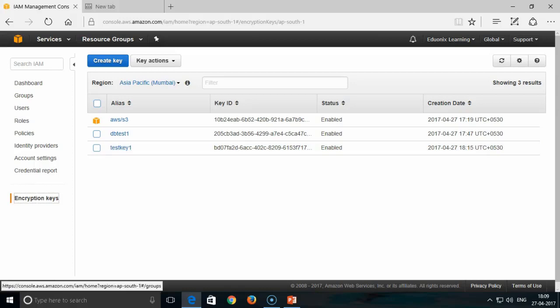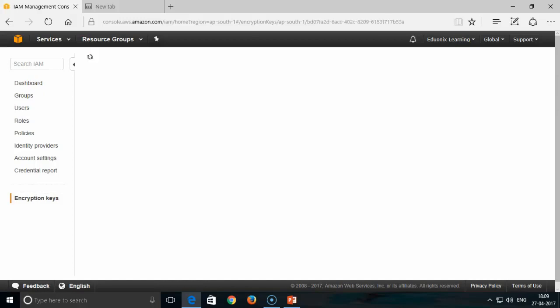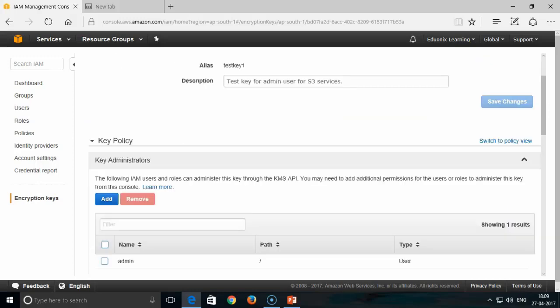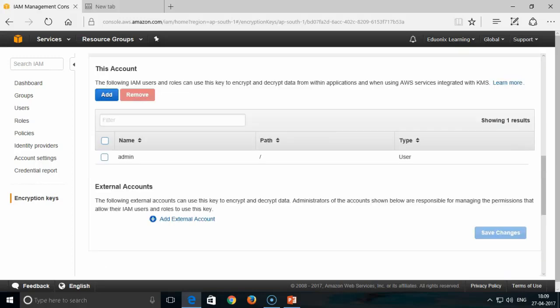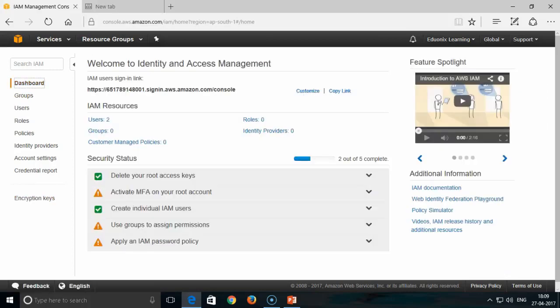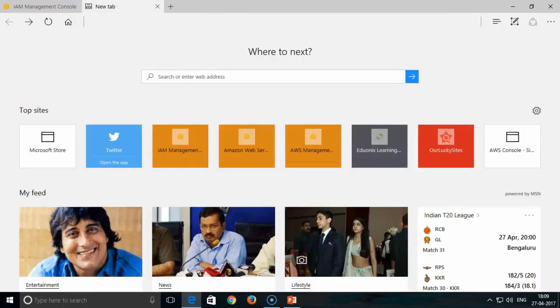If I am directly using it through my root user, I won't be able to use this key. I need to log in as the administrator, because for key 1, the only user who can use the key is the admin, right? So we need to log in through the admin. We have already seen in our earlier practicals that the IAM user can log in by copying the link mentioned on the dashboard of your IAM and pasting it in your URL.